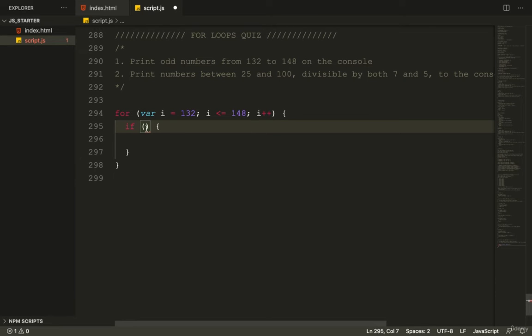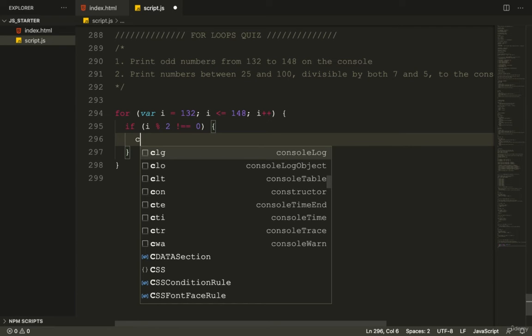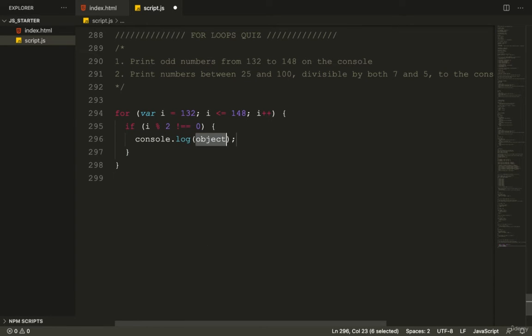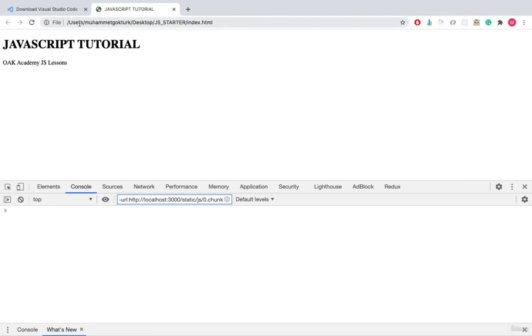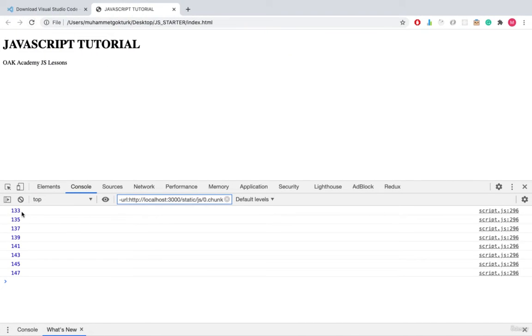So in order to be able to do that, I'll say if i mod 2 is not equal to 0. Of course, we can check to see if a number is an odd number just like that, not equal to 0. Cool. So now inside the if statement, I'll say console.log(i). Okay, so now I save all this and go to the console. And here we see our result, and that is correct.